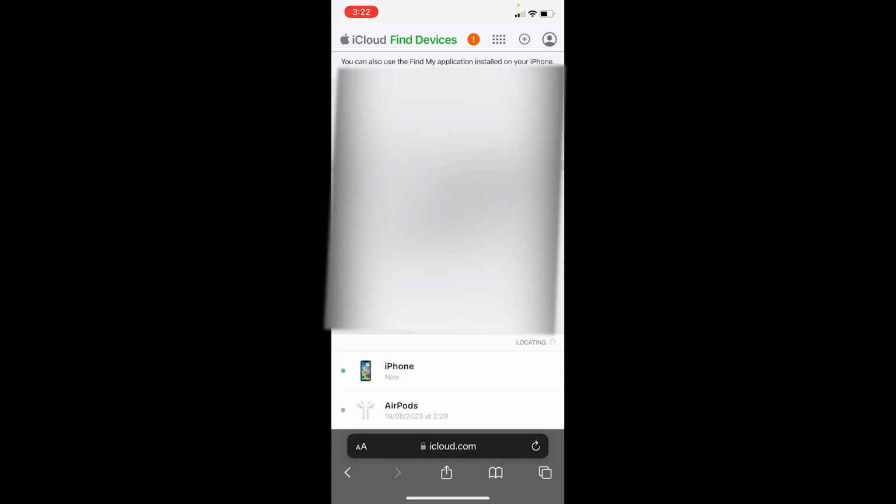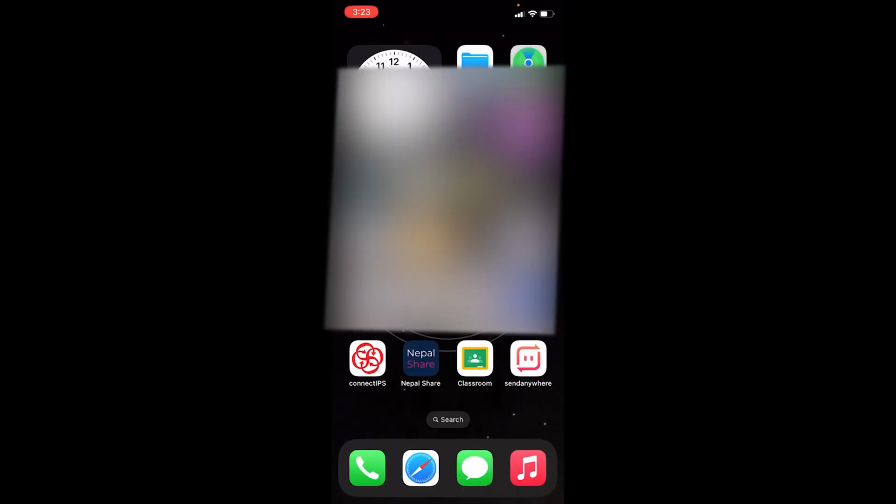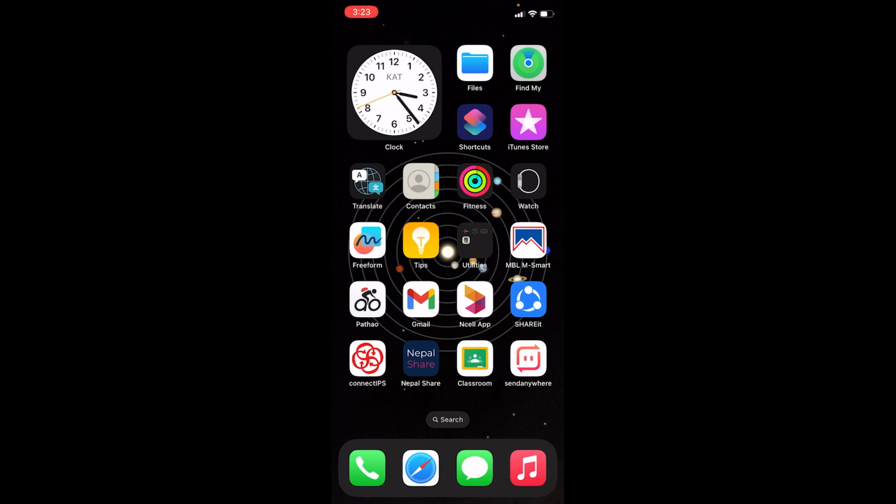It might take a bit of time, but as you guys can see, it has been shown in my map over here. Now I blurred the map because I don't want my location to be disclosed, but this is basically what it is. As you guys can see, my iPhone has been found and my AirPods have also been found. So just like that, you can find your lost iPhone. It's that simple.